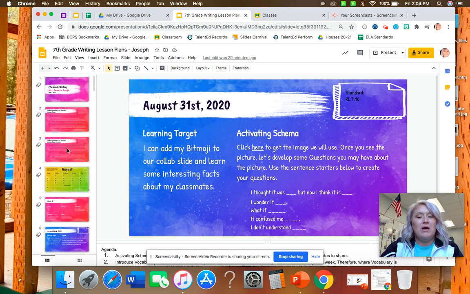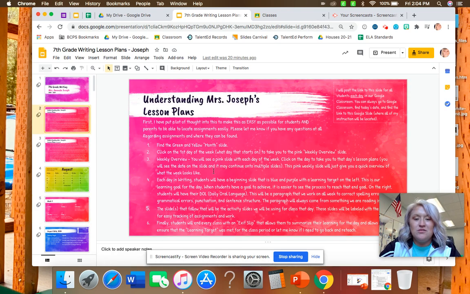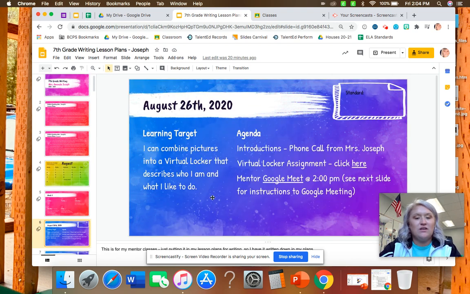So we might have a few extra slides. So it's just going to take you to that beginning slide. With that being said, it also says that our slides will begin every day that we work, and they will all look like this. The first slide is always going to look like this. It's a blue and purple slide.